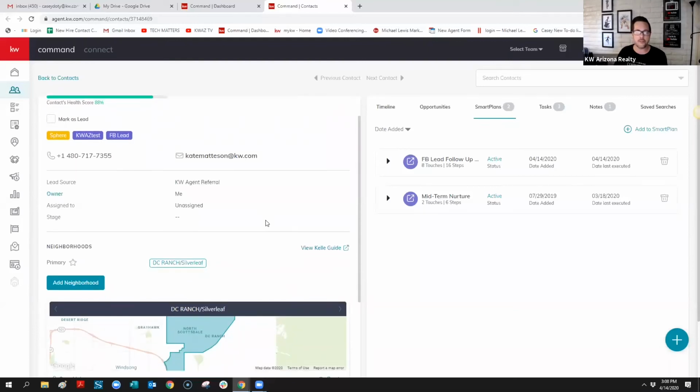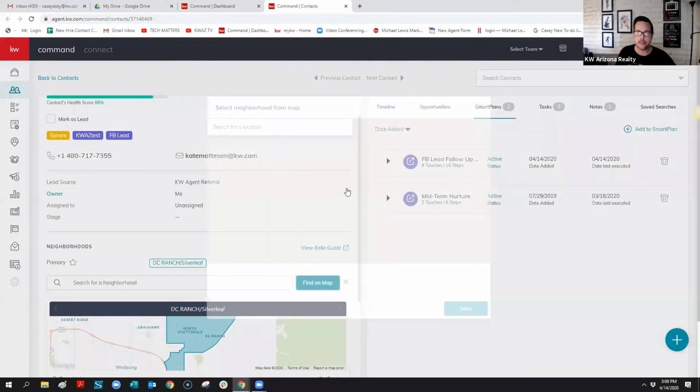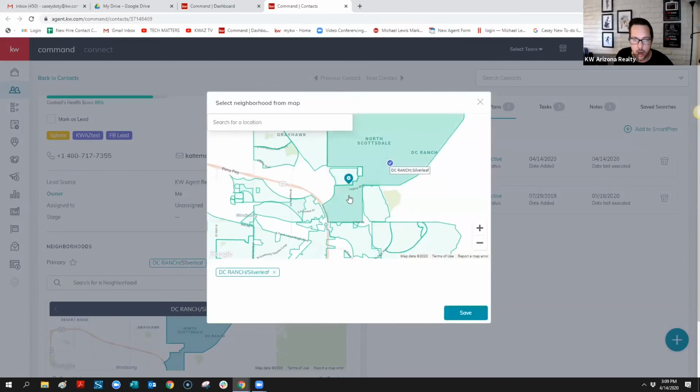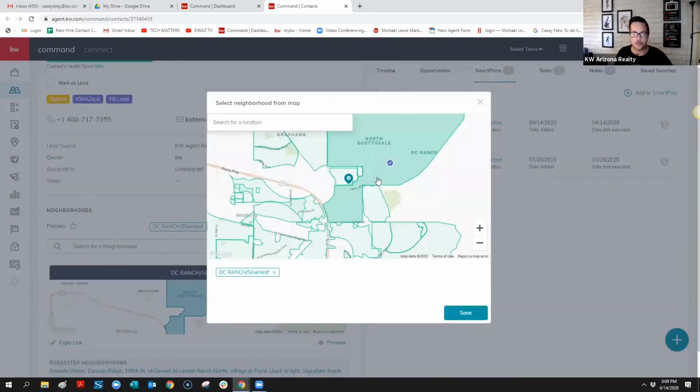So what this does is after you put in their address, it pops up with their primary neighborhood they live in. So then what you're going to do is click add neighborhood and do find on a map. It's going to plot wherever their address is. So it's going to show you the neighborhood that they're in. So I'm going to actually click on the neighborhood that they're in. So that's DC Ranch Silverleaf. So I'm going to click on that neighborhood and then I'm going to hit save.